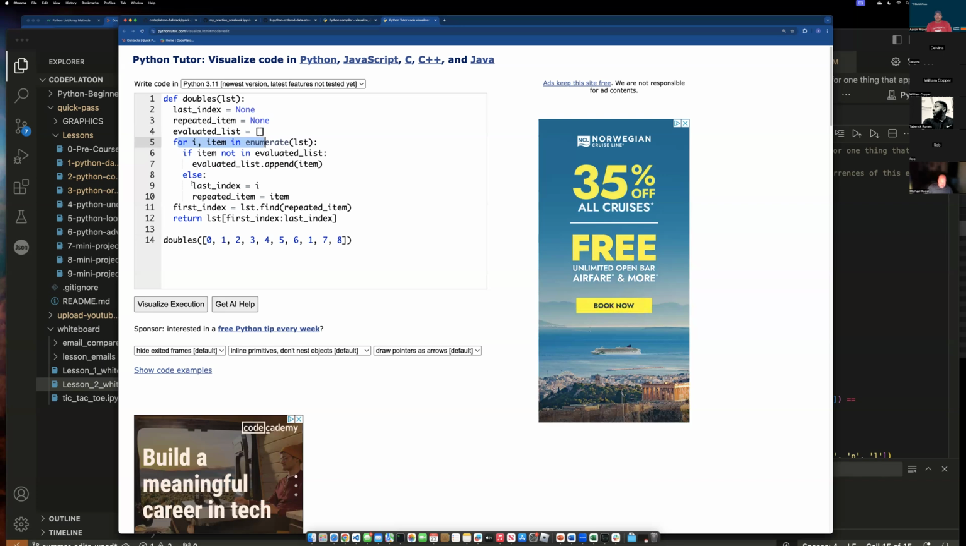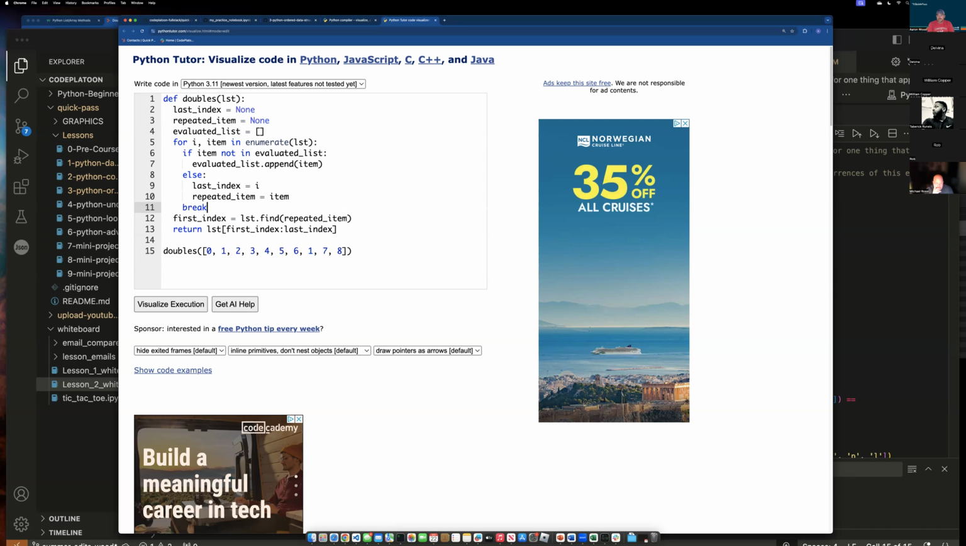And then if I do find it in there, then I want to keep track of the index of the second time it occurs. So I'm keeping track of this index here, which is what I will be. So I'm defining last index as i. I know that my repeated item is also the item that I'm on, so I want to save that as well. And then I actually want to break my loop at this point, so it does not continue, because I don't want to change my i or item. So I'll stop the loop at that point because I'm done. I have what I need.